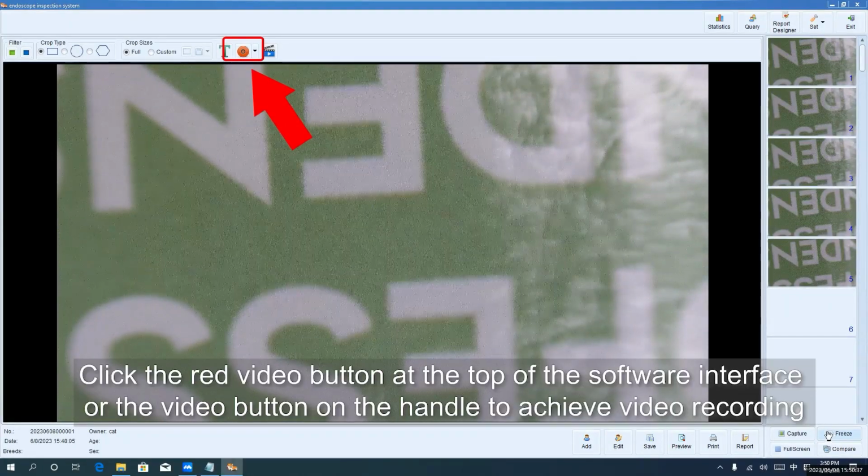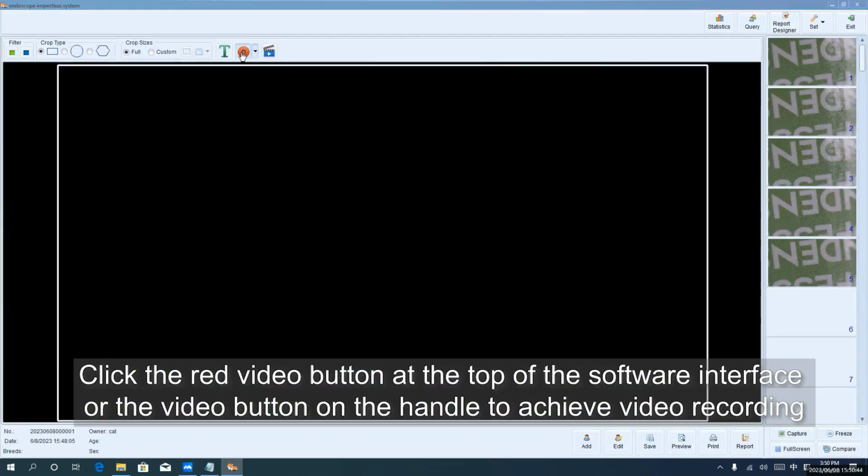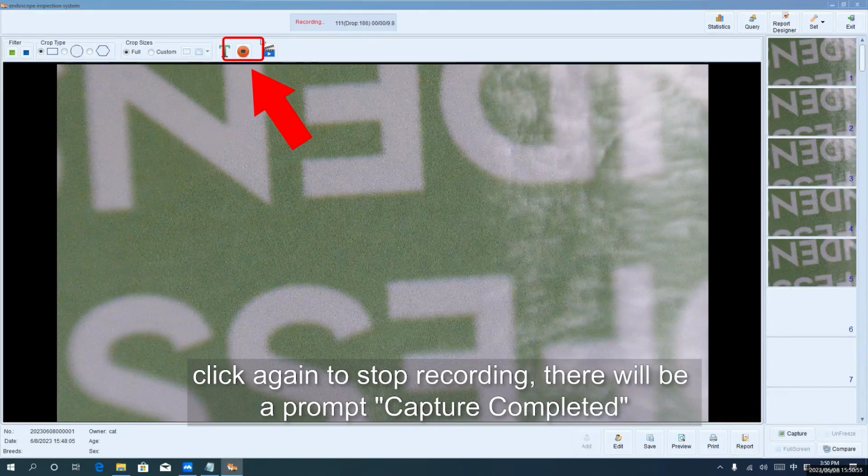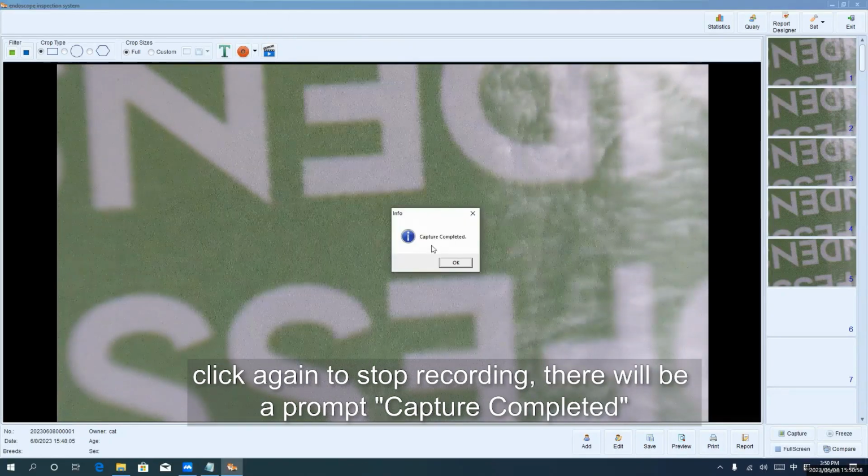Click the red video button at the top of the software interface or the video button on the handle to start video recording. There will be a prompt above the viewfinder box: Recording. Click again to stop recording. There will be a prompt: Capture completed.